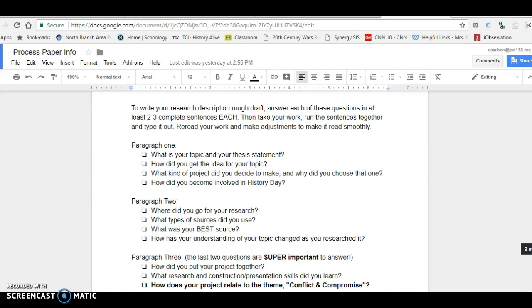You should write your research description as a rough draft first and then go from there, but answer these questions in at least 2 to 3 complete sentences each. Then take your work and type it out. Reread your work and make adjustments. Again, proofread, spell check, grammar check, all this stuff. It all counts, and we want to do a good job on this.